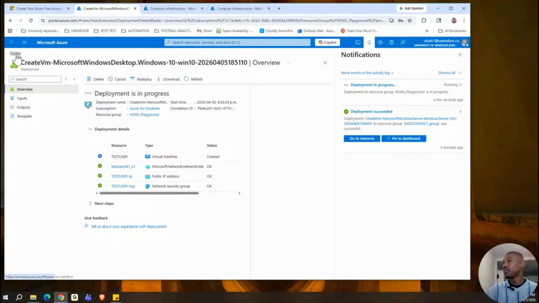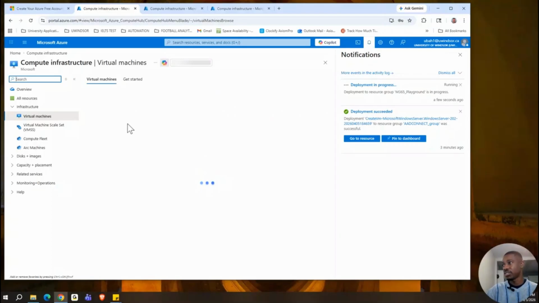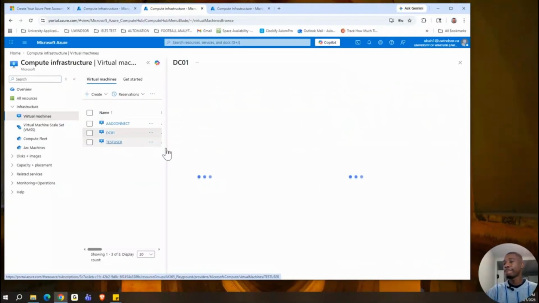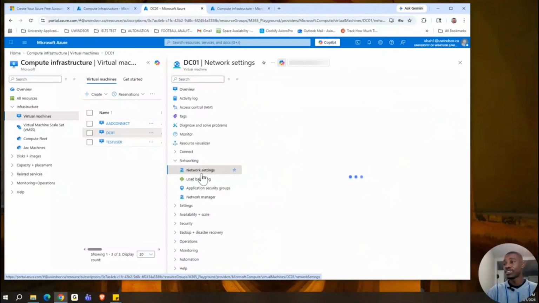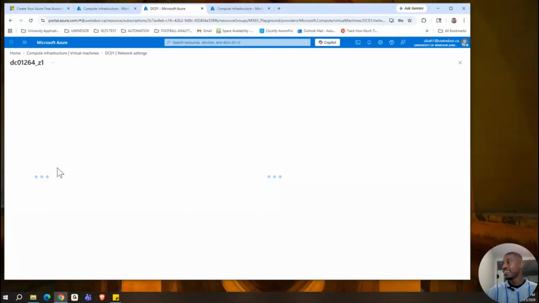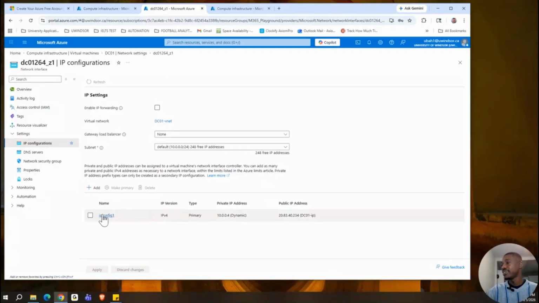So I'm just going to click on Home while this is still deploying. Let's go to Virtual Machine. You would see 3 virtual machines right there. Click on DC01. Click on Network Settings. Now click on the Network Interface. On the left side, you would see IP configuration. Click on that. All right, we have the IP config.